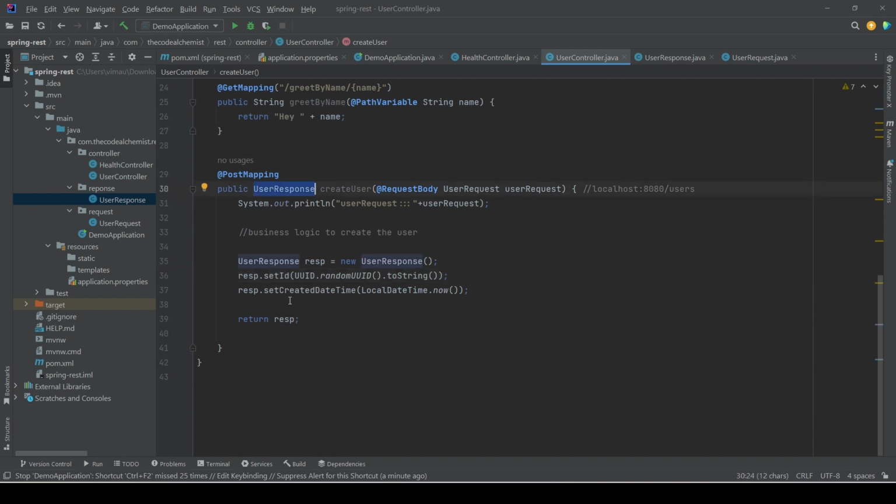In this video, we will cover one more thing related to this, which is ResponseEntity. Sometimes we need to return more information. We need to have more control over the response that we are returning. So instead of returning the plain model, in this case UserResponse, we may want to return the HTTP status codes or different HTTP statuses. To achieve this, we can use ResponseEntity.